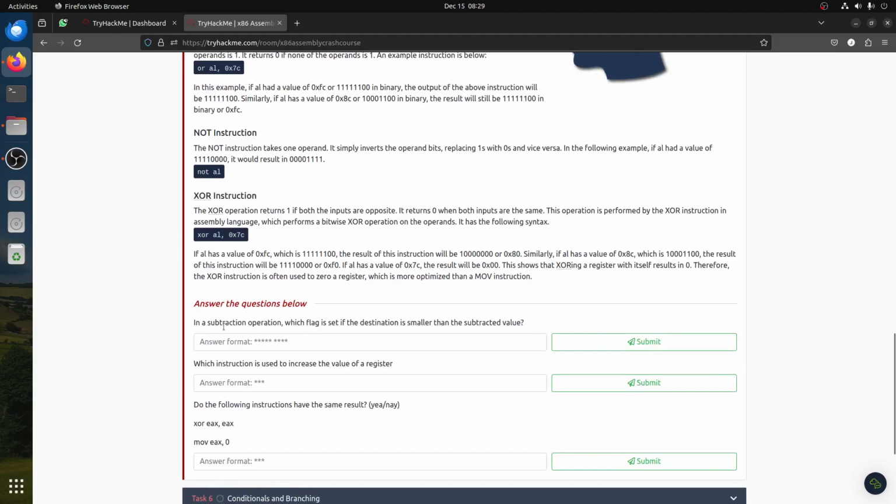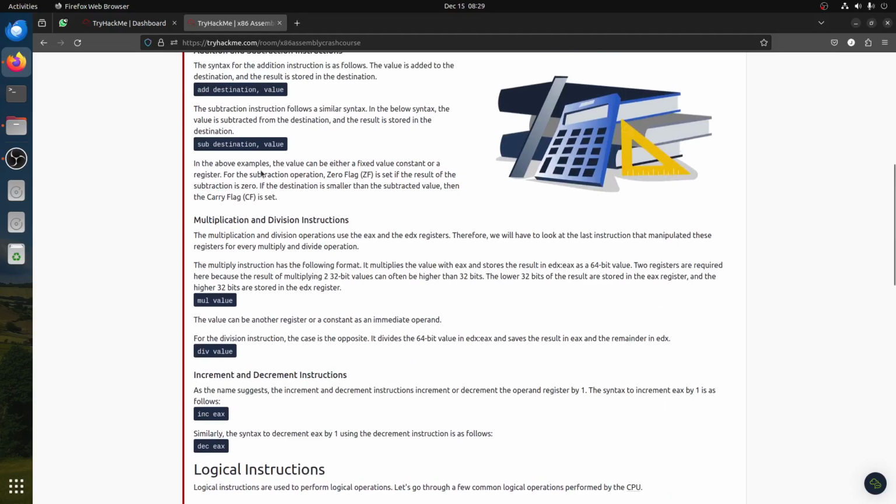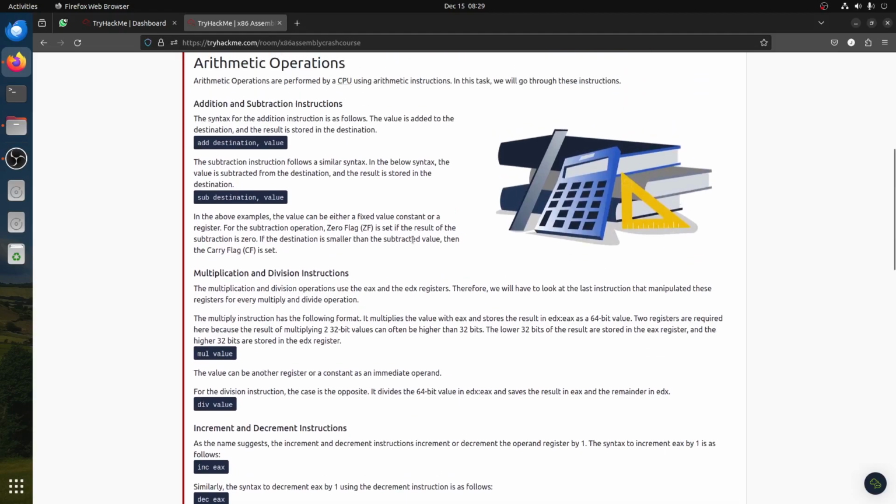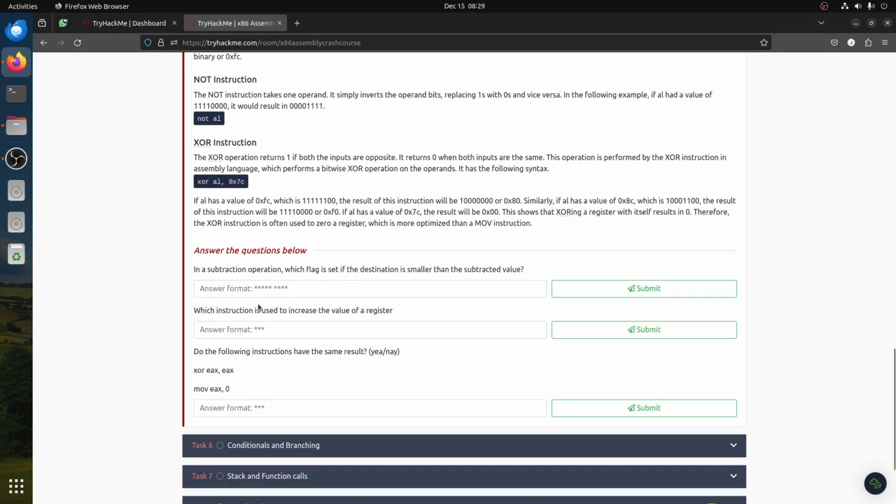So in a subtraction operation, which flag is set if the destination is smaller than the subtracted value? We talk about this now. If the destination is smaller, then we use the carry flag. We're using the full name or the short name.